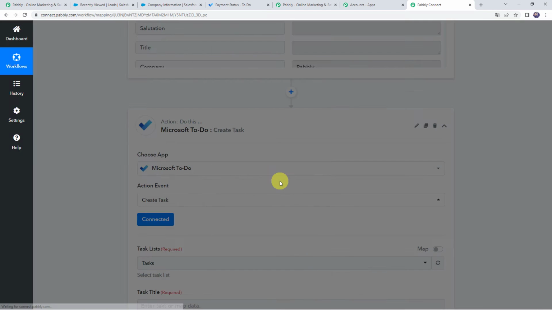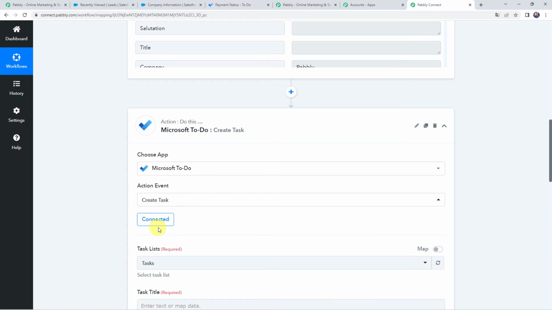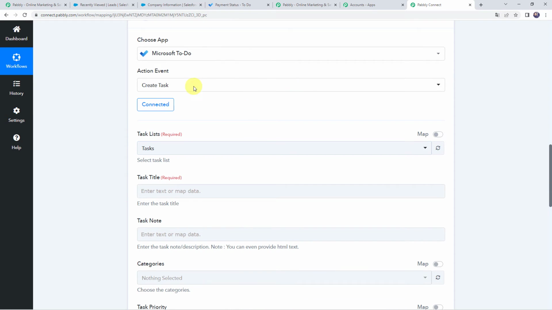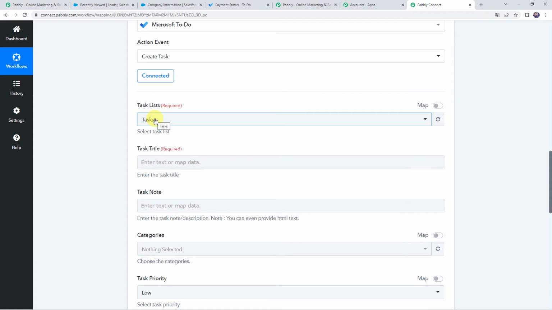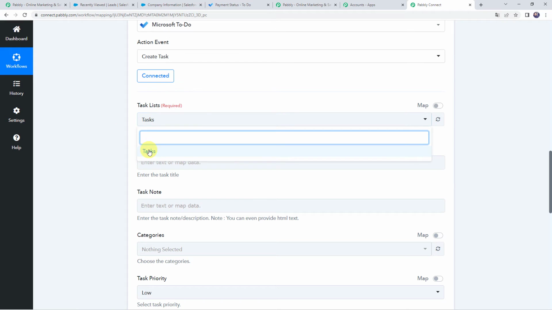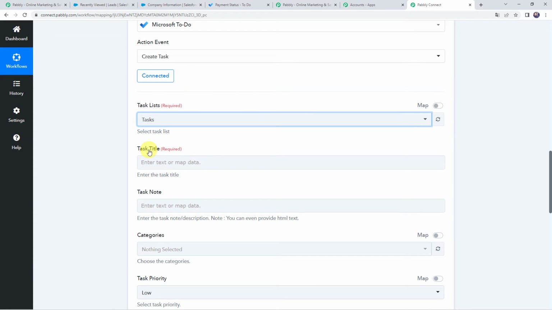Authorization successful. And now the Microsoft To-Do account is connected to Pabbly Connect just because I was already logged into my Microsoft account. So make sure before creating a connection, you're logged in. Now here you have to select your specific task list name, which is tasks in my case, which is automatically captured. Now here it is asking for the task title.